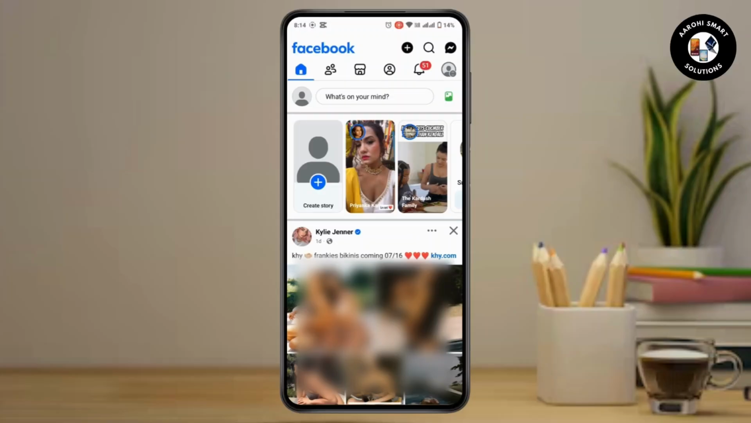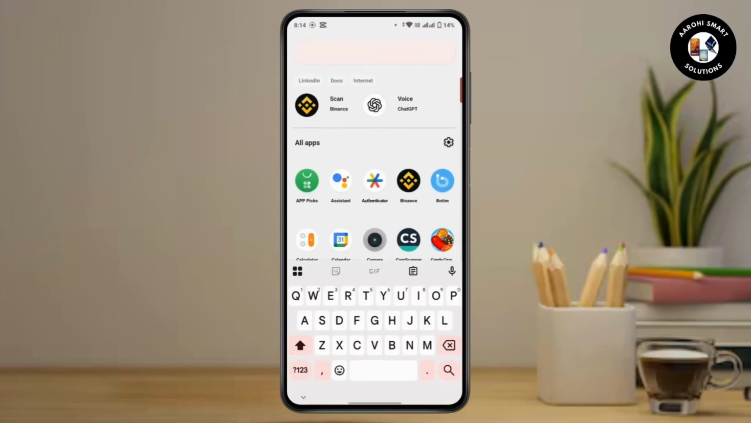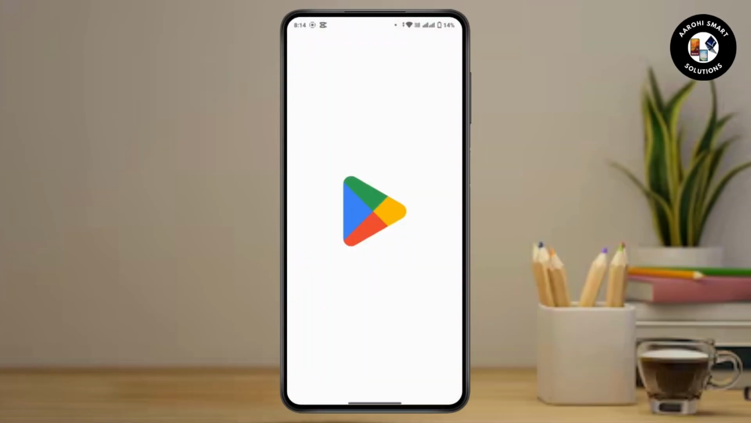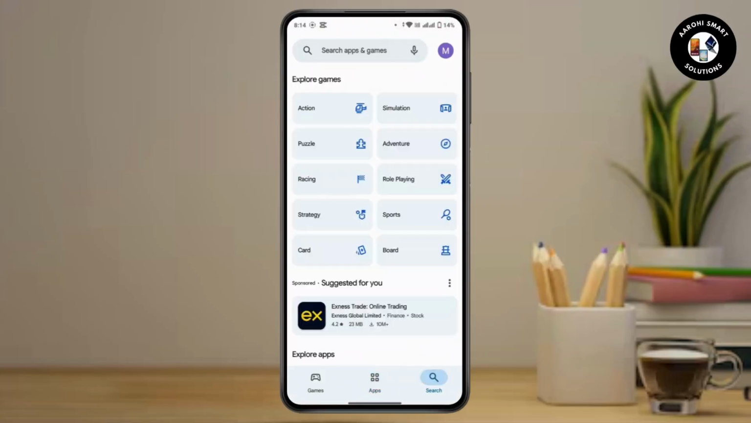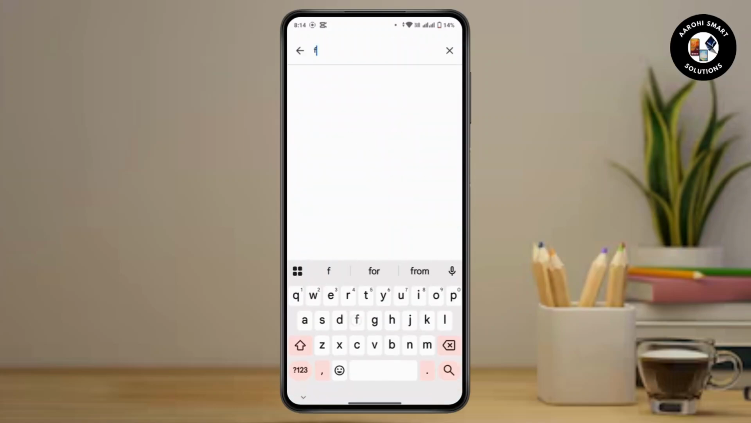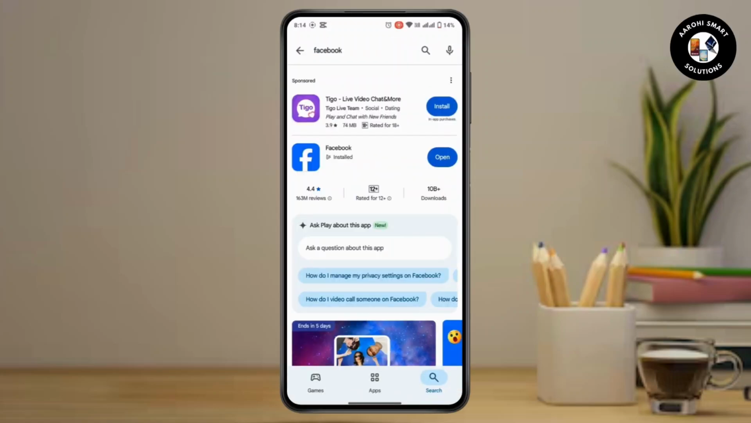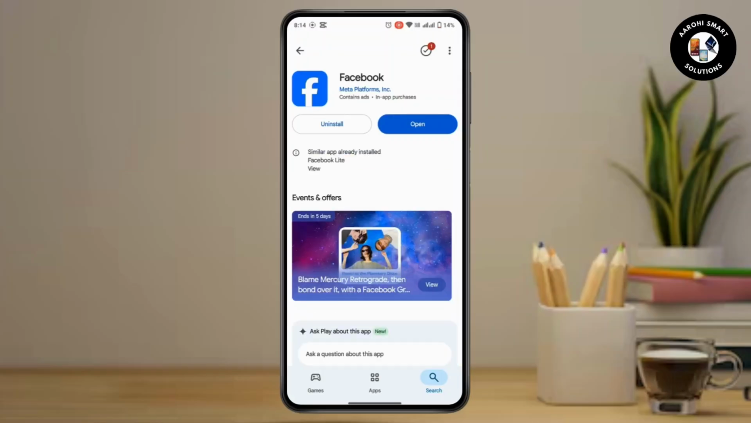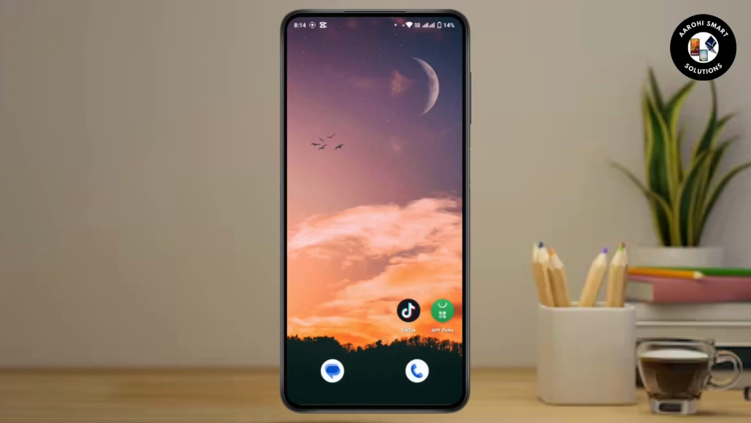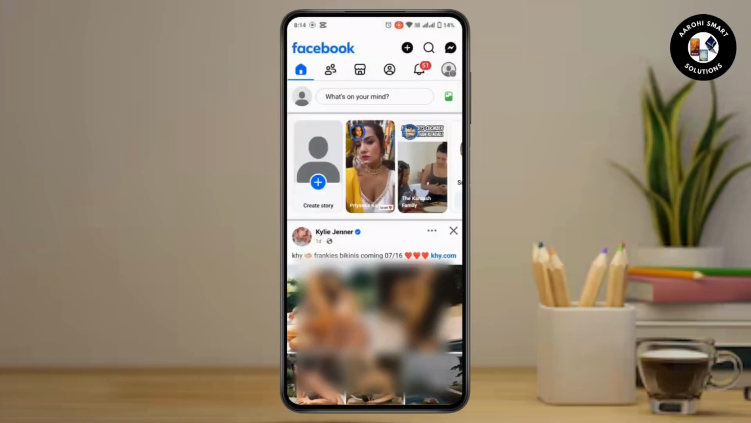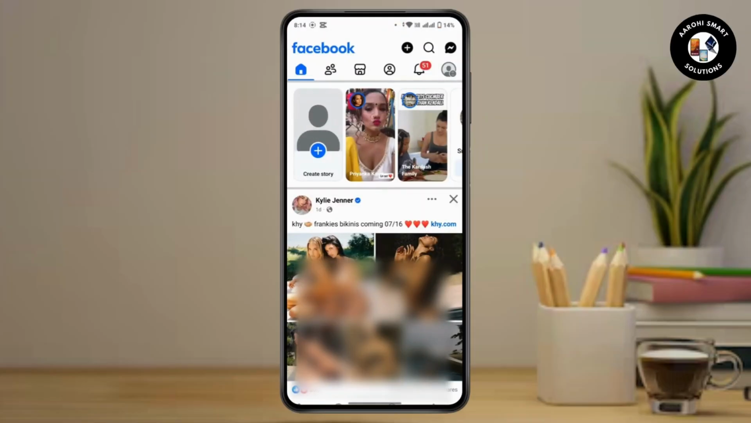So let's get started. First of all, this issue can often be due to an outdated application or a temporary glitch. So make sure that your application is up to date. To search for the updates, you have to open up the Play Store. Tap on the search icon at the bottom right, and in the search bar, search for Facebook and make sure that the application is up to date. If the update is available, tap on update. Once the update is complete, go back to Facebook, open it, and see if you can see the long videos or not.